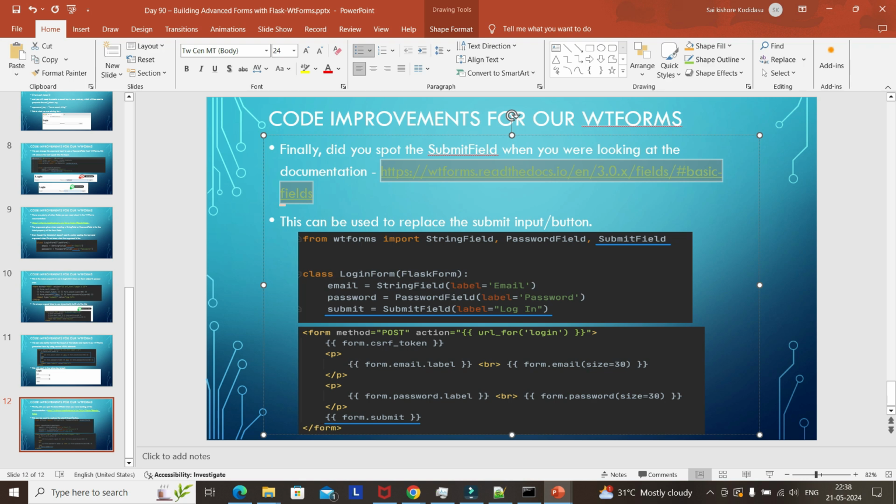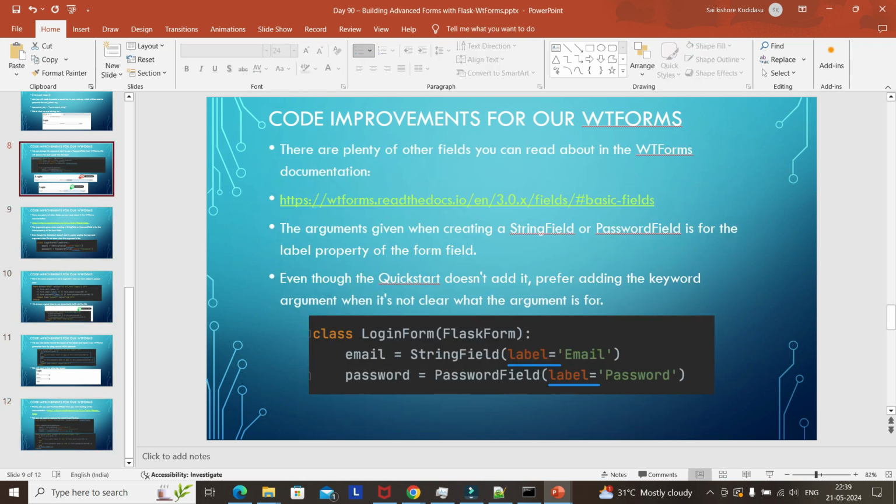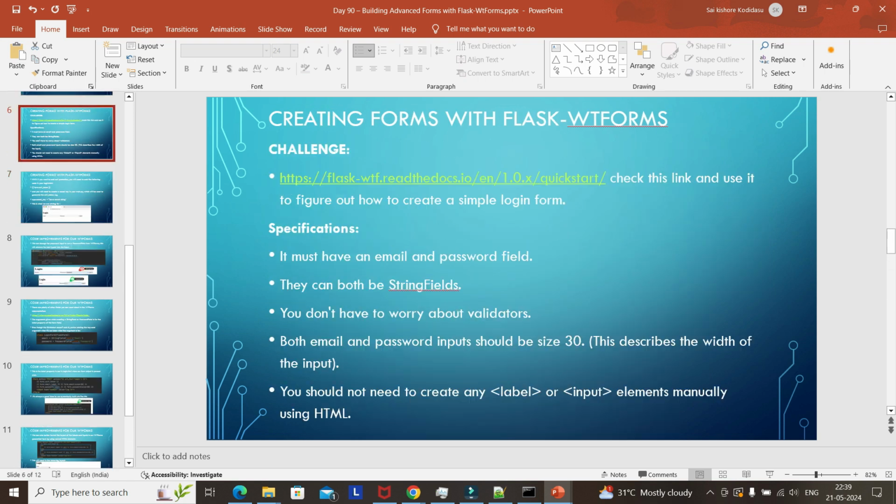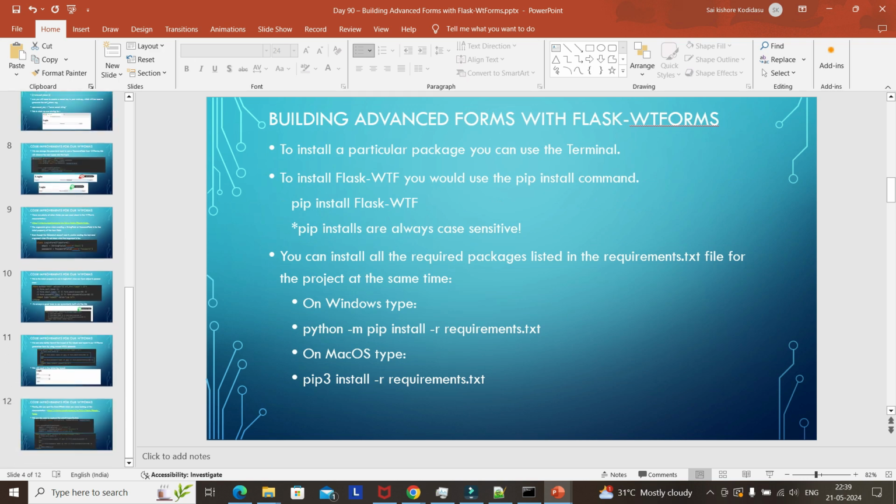So here we haven't used any HTML input fields. Maximum of the time we are using WT forms only, and we are just creating all the elements, like for example email, password, and submit, whatever we are creating inside the login form class. So it's more of a Pythonic way rather than an HTML website. So it's like the Flask form. We are mainly using Flask-WTF forms instead of HTML forms as of now.